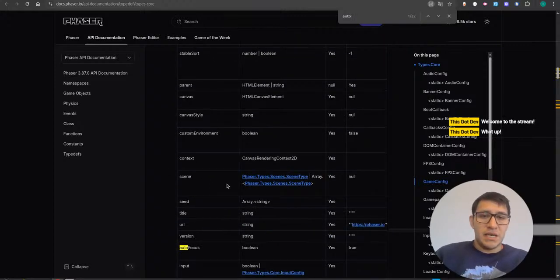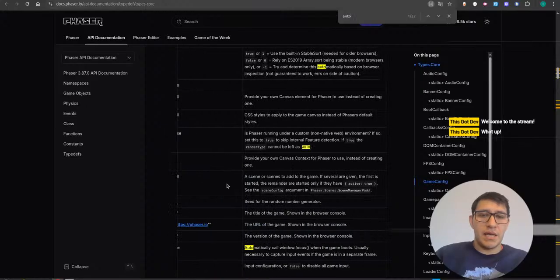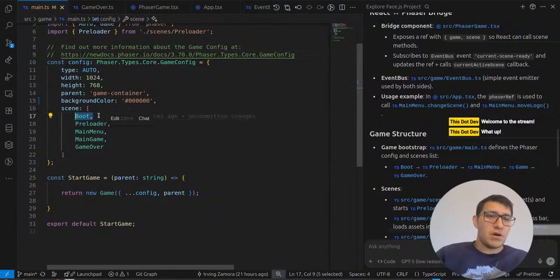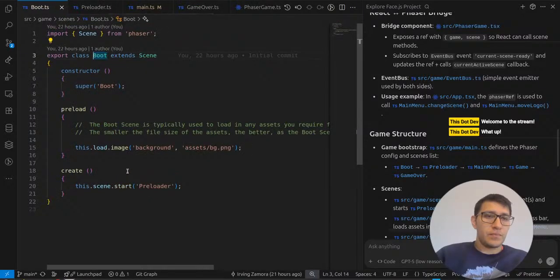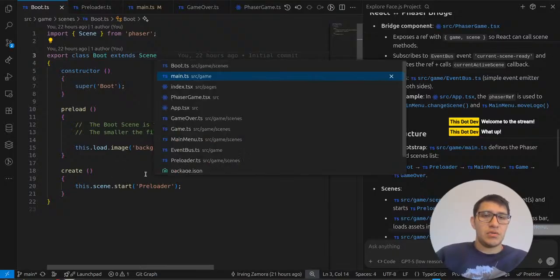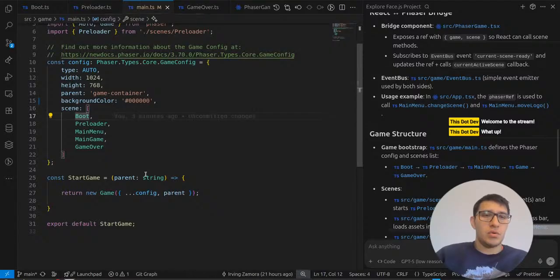Okay. Scene. Yeah, this is an array: a scene or scenes to add to the game. If several are given, the first is started. The remainder are started only if they have active true. Set the scene config argument. Okay, so that's why we have boot here first, because this scene is loaded. It loads the background, then it starts the next scene. Okay, this is used to.